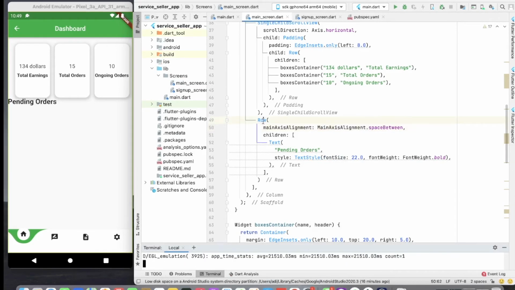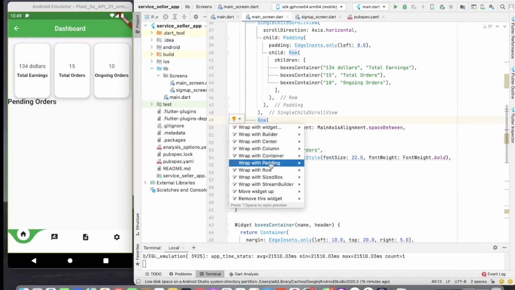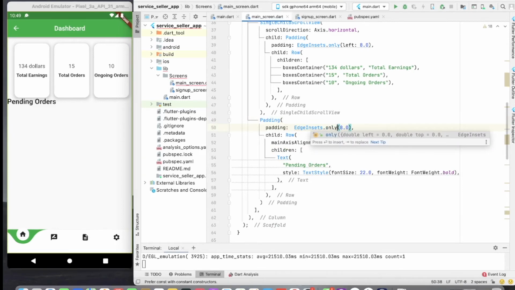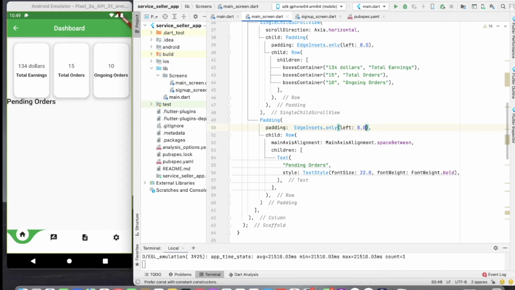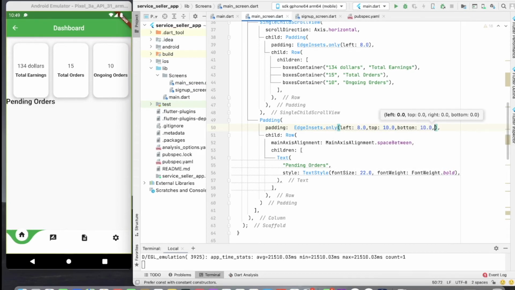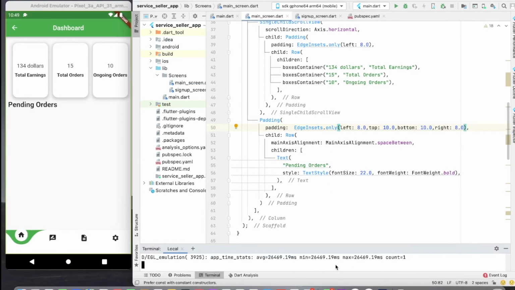So it is here. Now I'm going to wrap the row in the padding widget and remove the constant from here, and I'm going to give it an only, and from left it's fine, it is 8, and from top it is 10.0, and from bottom it is 10.0, and from right it is 8.0. Okay, fine. So now hot reload it. So now it looks good.